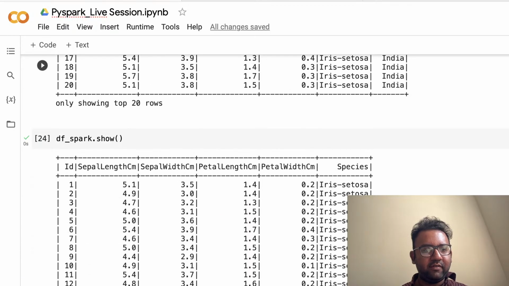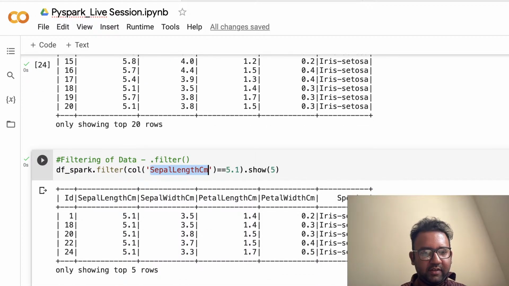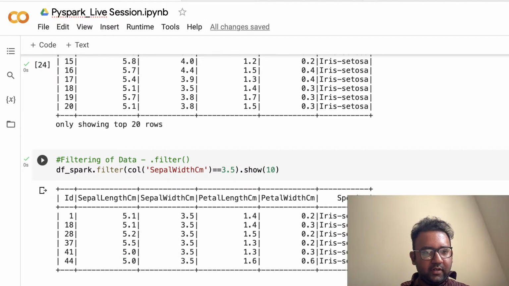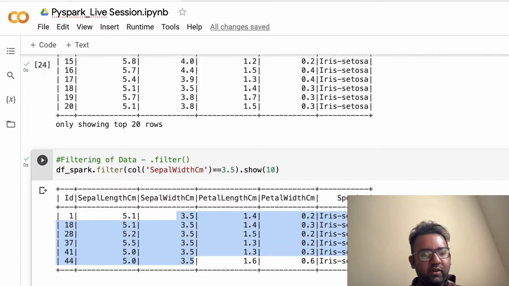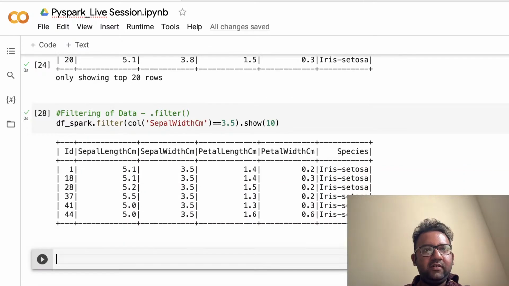Let us try for a different value. Let us try for sepal width, and let us take 3.5. All right, it is showing us the values of 3.5. Let us check for show 10. So it has only about 6 values that contain 3.5 of sepal width cm. This is how we filter data using PySpark.